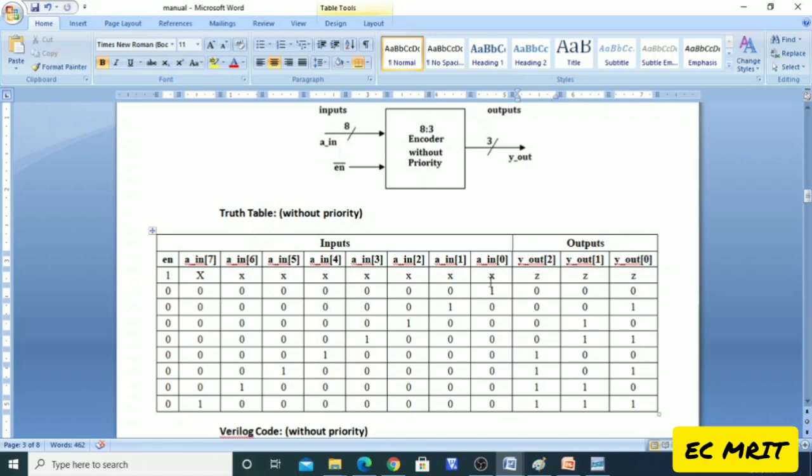Let us take that A in of 0 is high. This will be encoded in the 3-bit format as 000. For A in 1 high, we get the encoded output 001. For A in of 2 high, we get the output 010. For A in of 3, if it is 1, we get the output 011. Like this, for A in of 7, if this input is high, then we get 1, 1 and 1 as the encoded output.